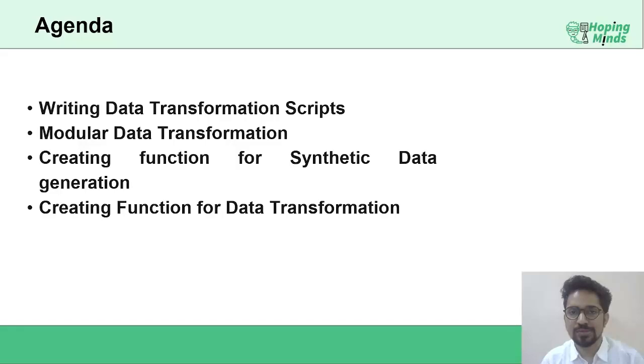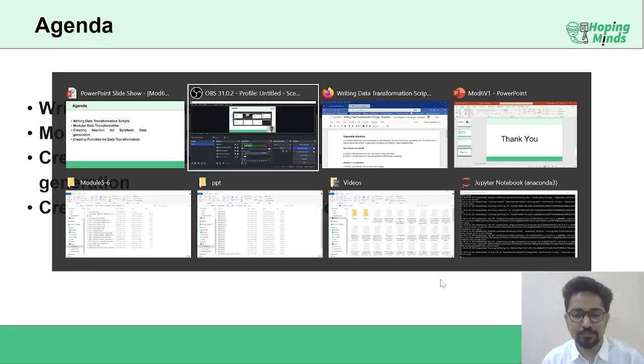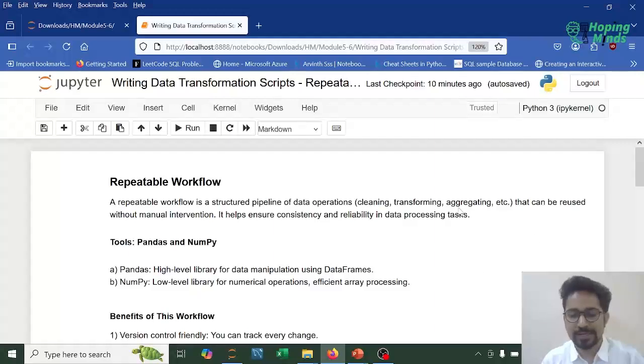So guys, in the previous session we discussed data cleaning and pre-processing in pandas. Now let's switch to the Jupyter screen. Currently we are in the Jupyter screen. So let's understand the entire process, and the concept of a repeatable workflow.